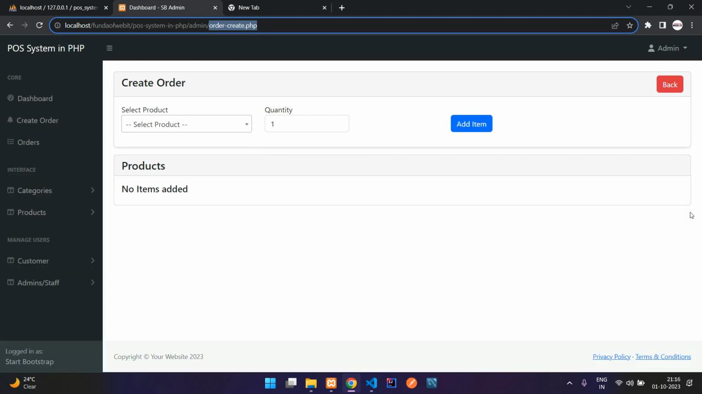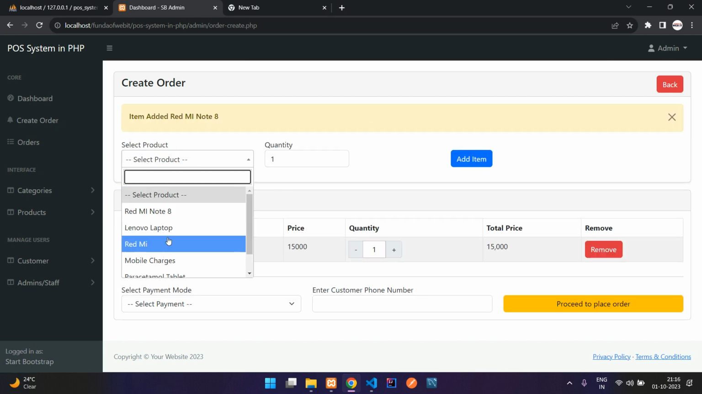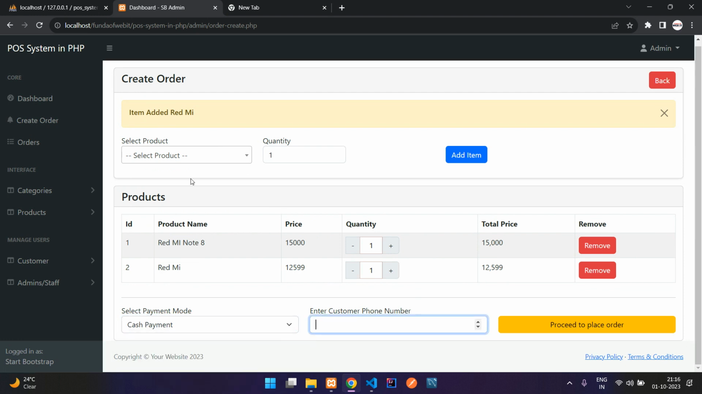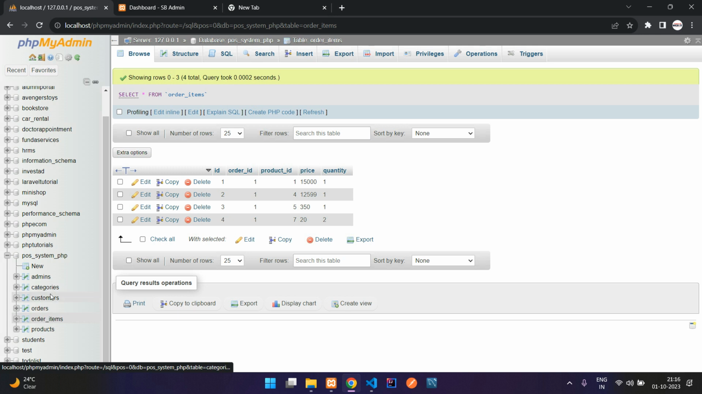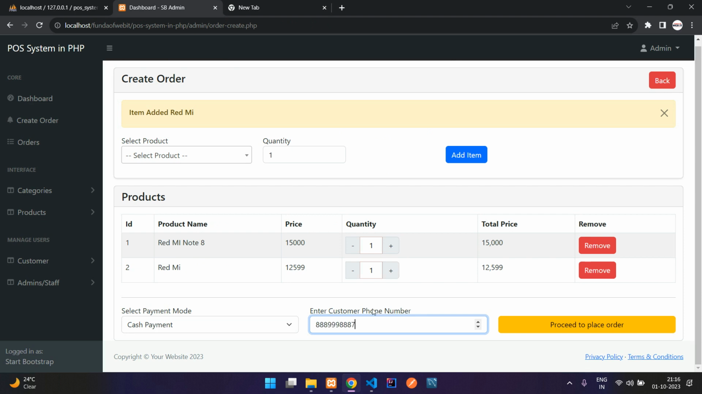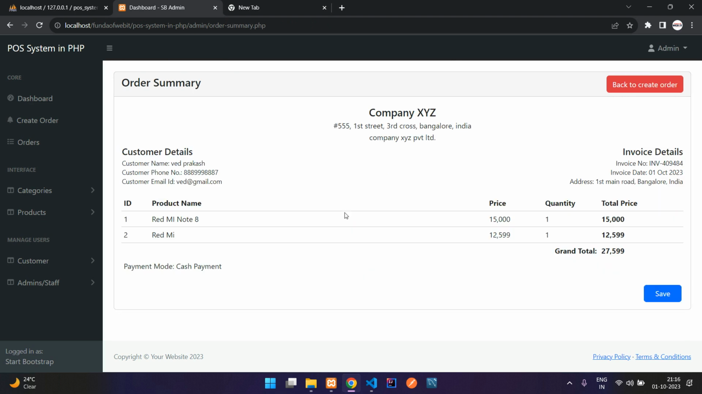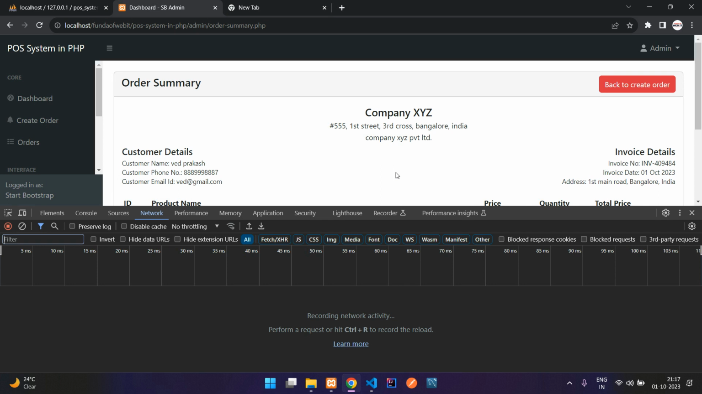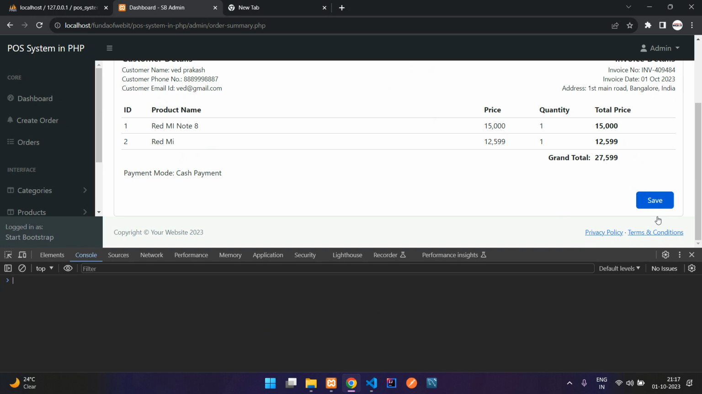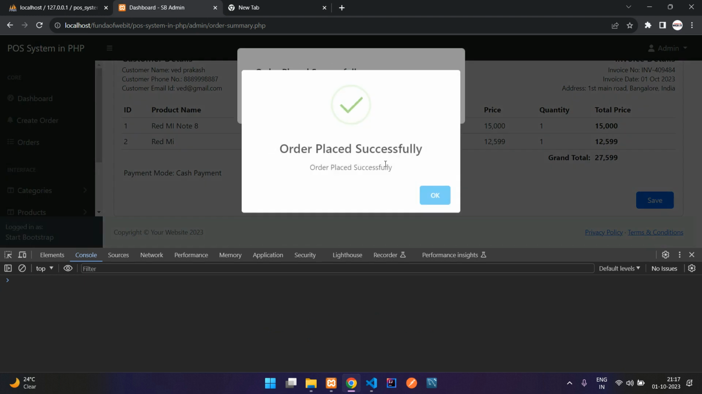Okay. So let me minimize this and let me add two more items here. Okay. I have added. Just select the cash payment and let me get the phone number of the customer. I just don't want to create a new customer again. Paste it and now proceed to place order. So we have proceeded and here you find. So guys, now what I'll do, I'll just click on save button so it should pop up the modal. So before that, let me inspect if anything goes wrong so we can know that. Now let's save. Perfect, order placed successfully.